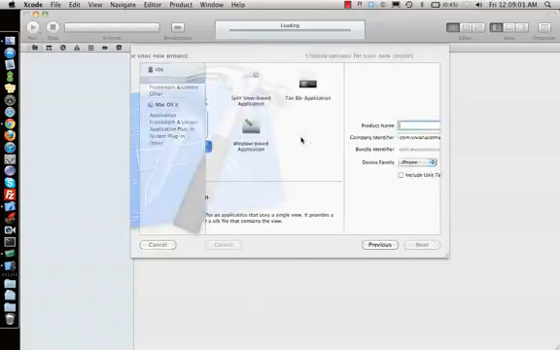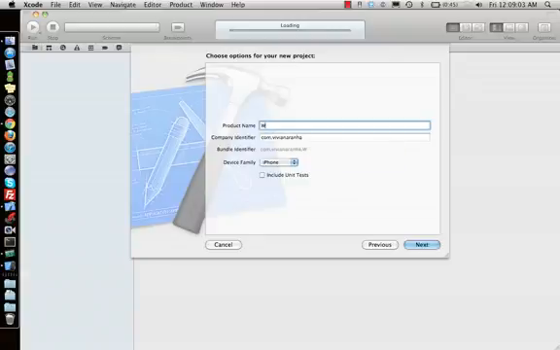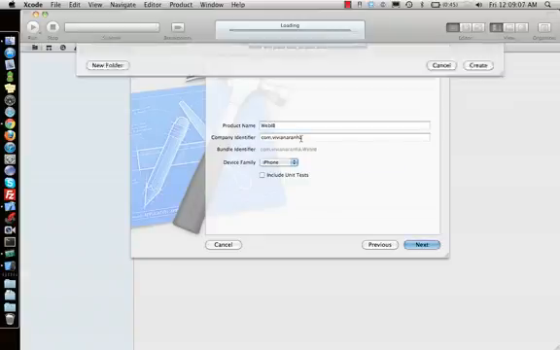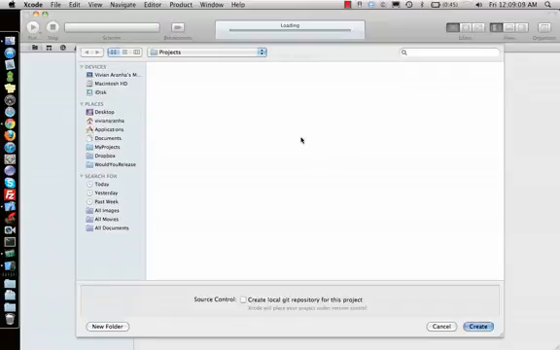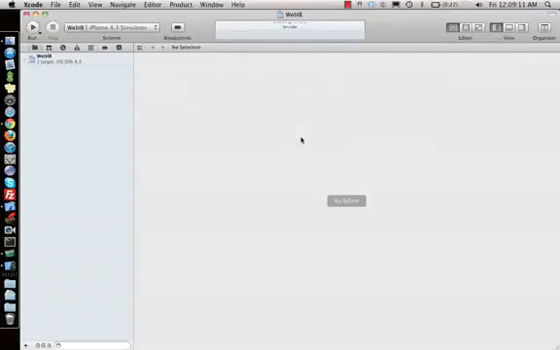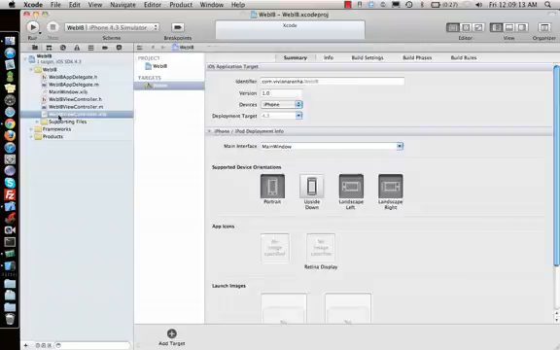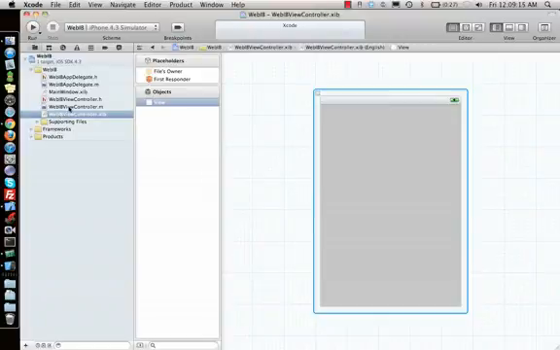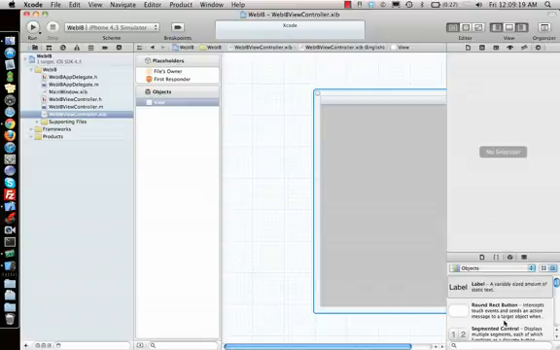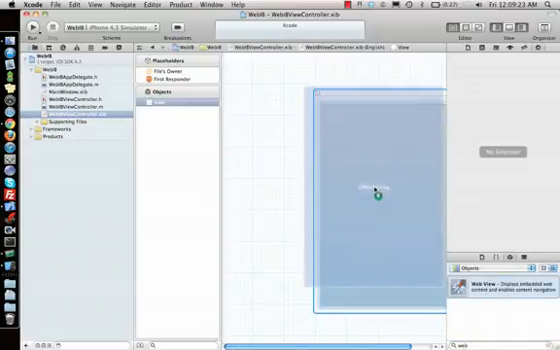First, start with a view-based application. We'll call it web IB, for Interface Builder, and create the application. It's pretty simple. Go to the Interface Builder. You can just search for web, and web view should pop up.